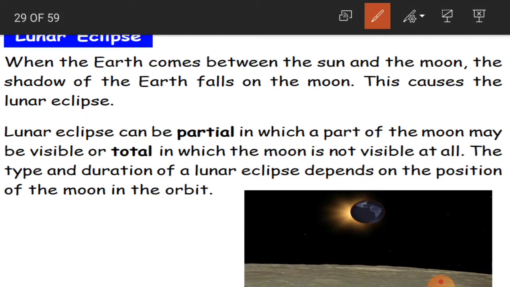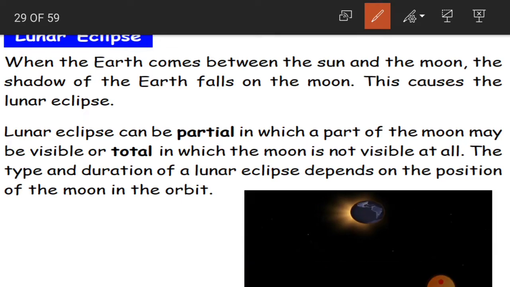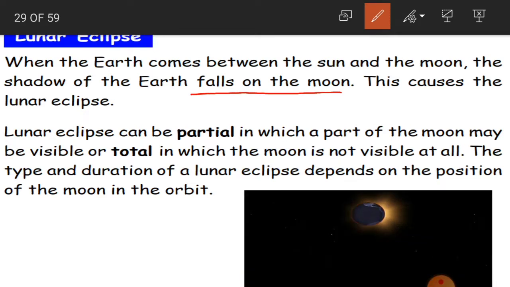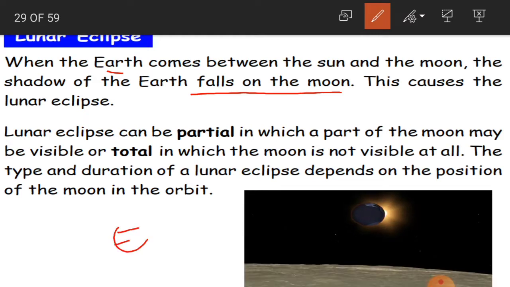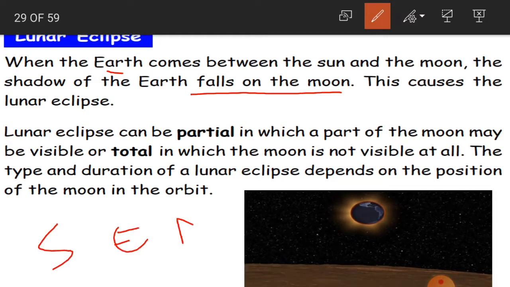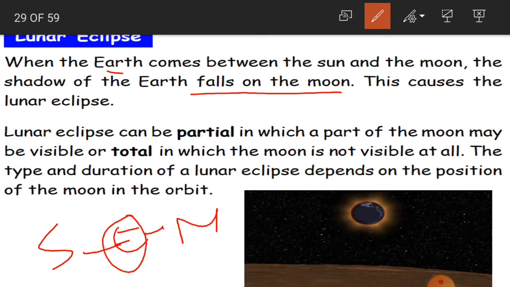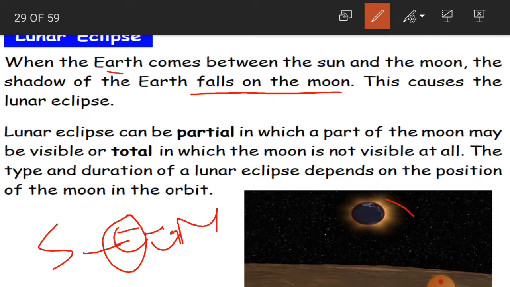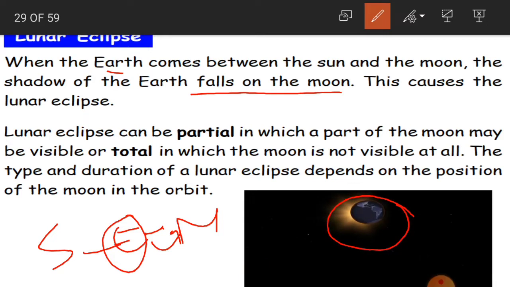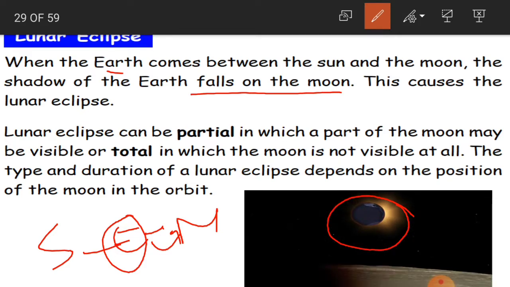Okay, so when the earth comes between the sun and the moon, the shadow of the earth falls on the moon. When the earth comes between the sun and the moon, what happens? The shadow of the earth falls on the moon, and this causes a lunar eclipse. As you are able to see here, the earth is in between the sun and the moon.